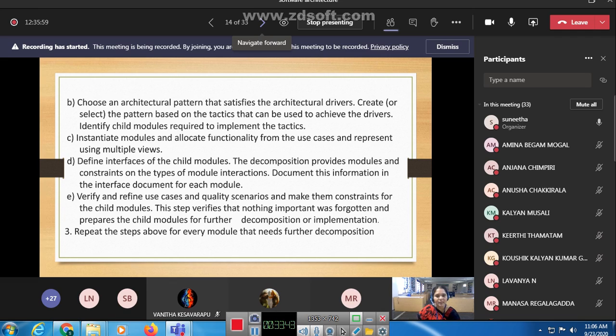That satisfies the architectural drivers. Create the patterns based on the statistics and then we use it to achieve the drivers. Identify child modules required to implement the tactics. Now, tactics means design decisions. If we want to implement the design decisions, we need to identify the child modules. That is called sub modules, as I said. For the entire system, we can select one pattern, one style to design the architecture. According to that we can apply the statistics according to the drivers.